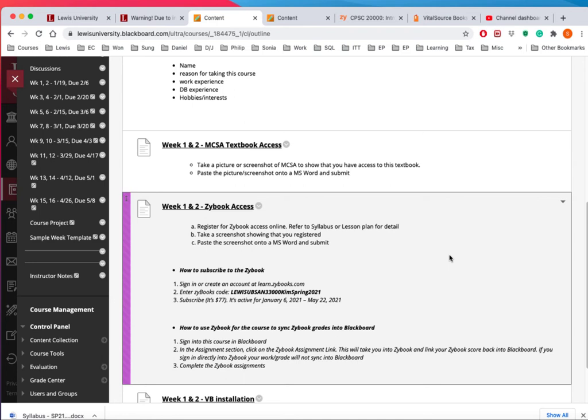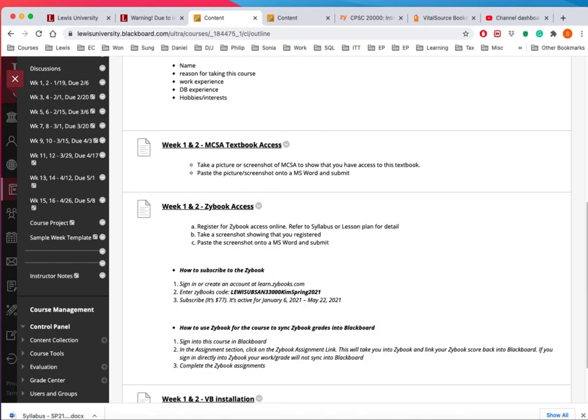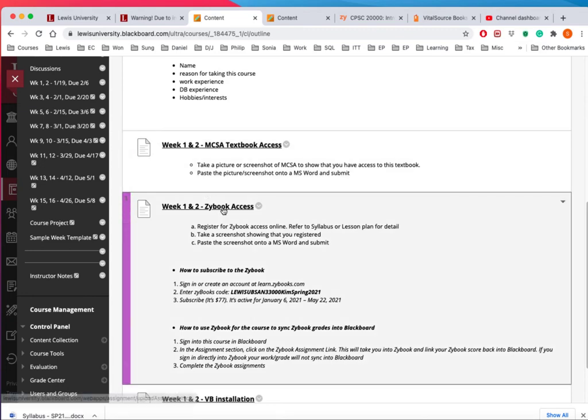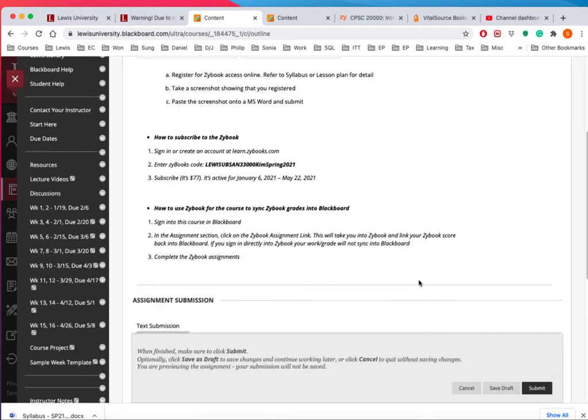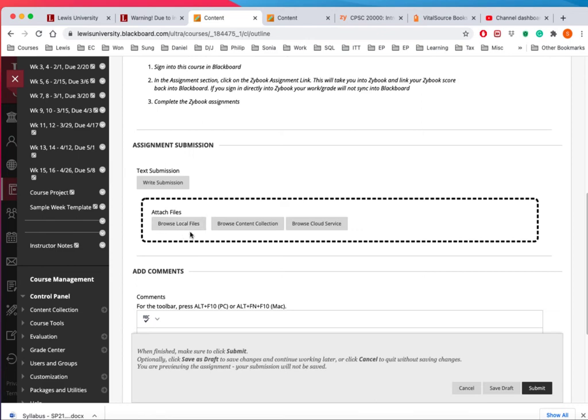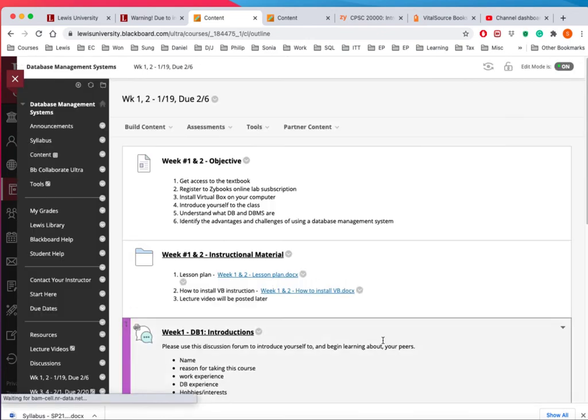And then same thing for the Zybook access. I do want you to take care of the Zybook access. So basically, I want you to register for this, and then take a screenshot that you actually have registered, and then do the same thing. Save, paste it on Microsoft Word and save it, and then you just click on this here, and then pull up the file and submit. Okay.